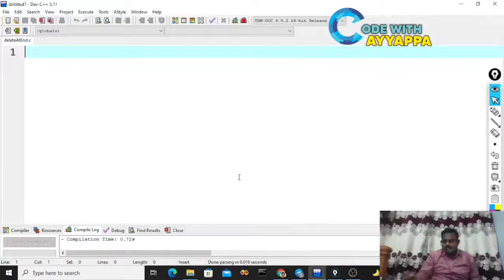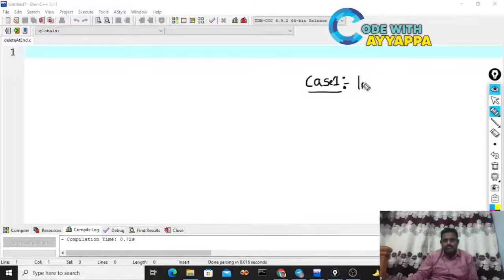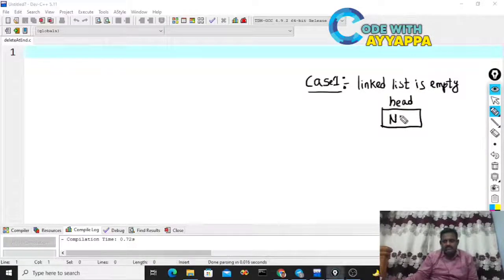So in this, we observed two cases. Case one: the linked list is empty. So how to identify this empty case? This is head, and it contains null.